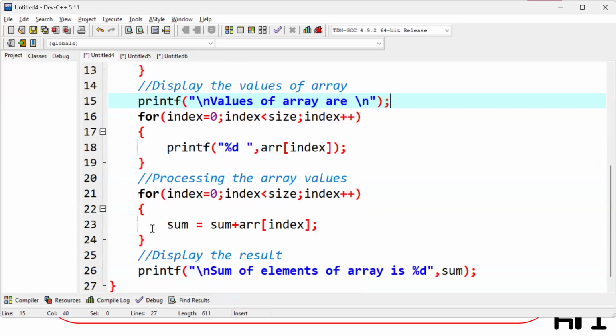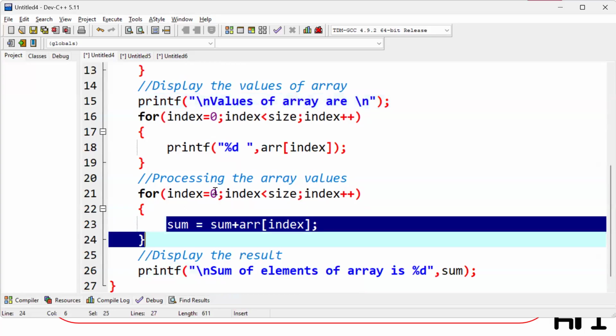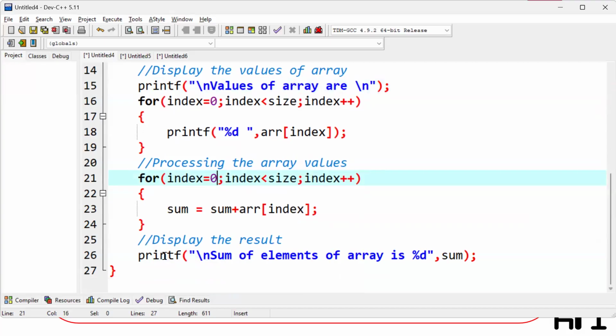You have printed every value. After that, you are finding the sum by accessing every value from 0 index. And finally, you are printing the result which is present in the sum variable.